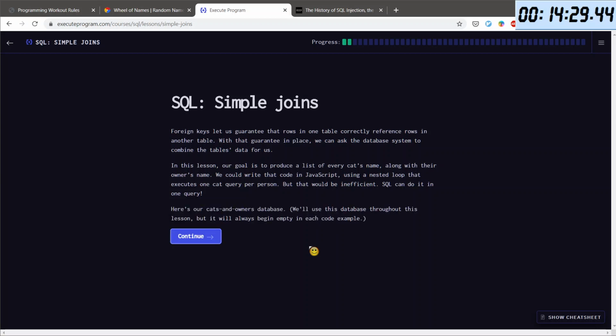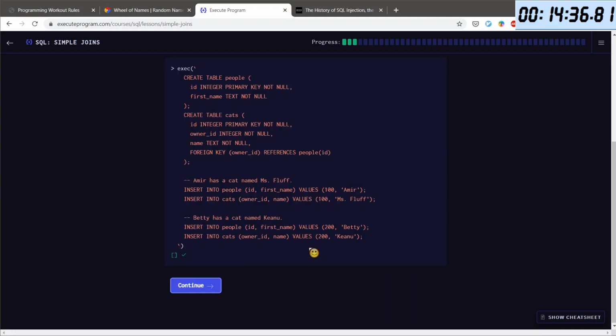Here's our cats and owners database, and we'll use this database throughout this lesson, but it will always begin empty in each code example. Okay, so this is our database right now, but it will be empty. Then we insert something. So we have people with ID, that is the primary key, and first name, that's all the data there is. Then we have cats. ID is the primary key in here, and we have an owner ID.